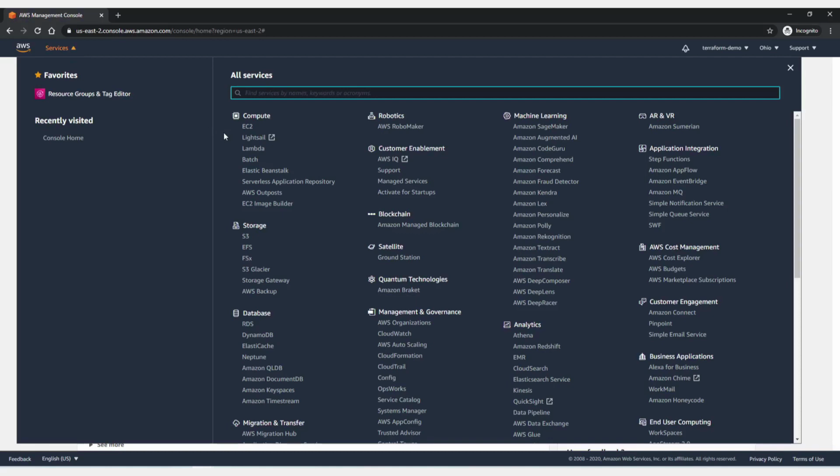As you can see, there are plenty of services listed here which are grouped under several categories. Under Compute, we can see services like EC2, Lambda, Elastic Beanstalk, and under Storage, we can see services like S3, EFS, Storage Gateway. Under Databases, we have DBs such as the RDS and DynamoDB.